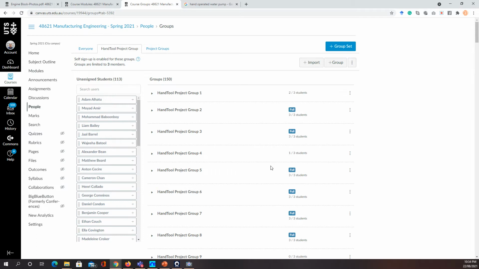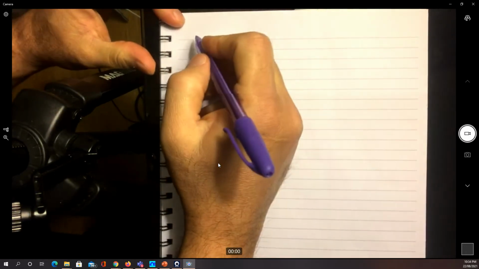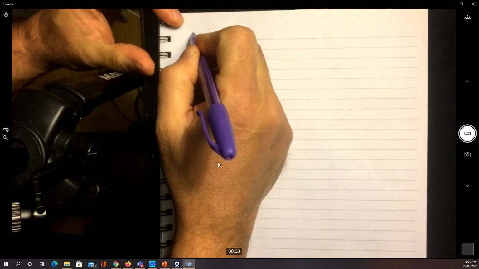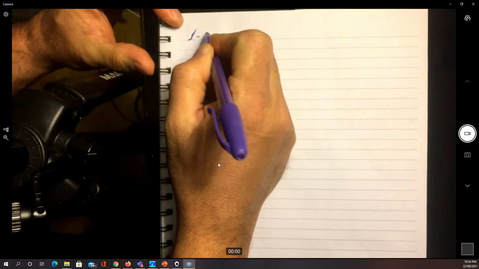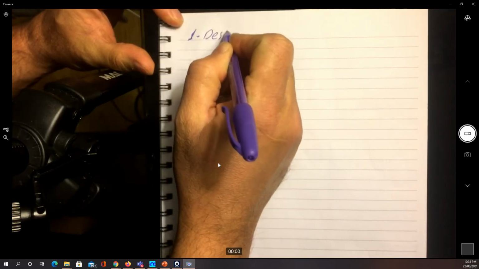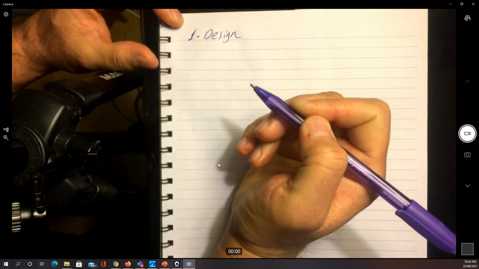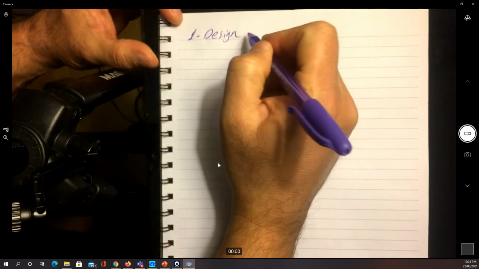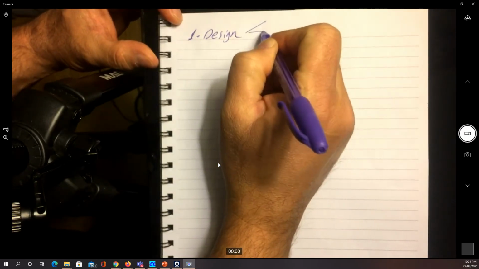The points we're going to cover in this project this time are going to be mainly focusing on the following, which you're going to write down on paper. First, the competition is going to be about making the design. So with three students, I expect to find three designs.